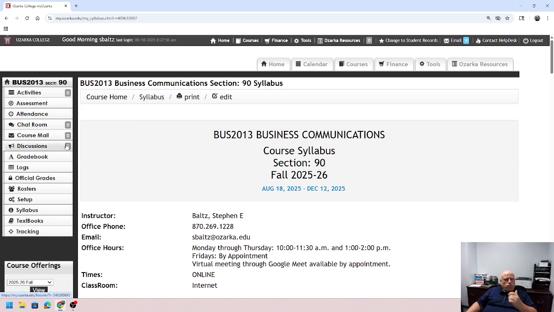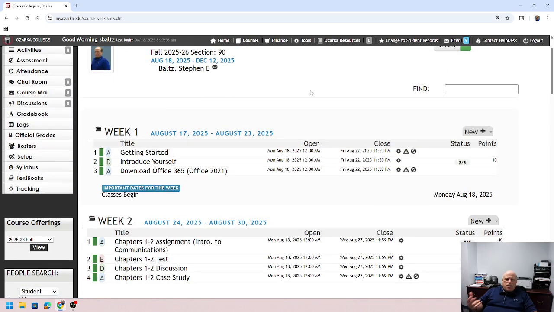All right, the other thing I want to show you today is the activities page in my Ozarka. So you'll notice over here on the navigation pane on the left-hand side of the page, all of these navigation links are in alphabetical order. Activities is the very first link. So we're going to click on activities. And this activities page basically just divides the semester into weeks. And the week that a particular set of activities is due will show up under that particular week.